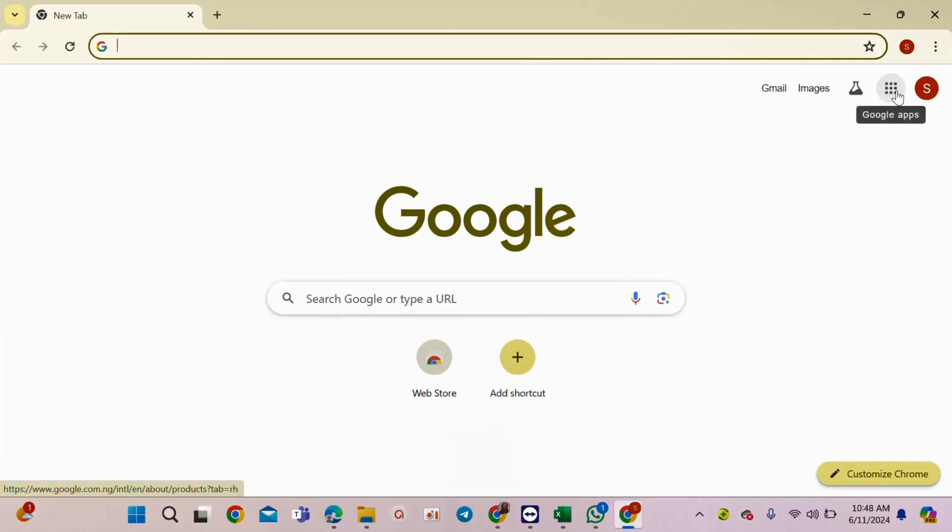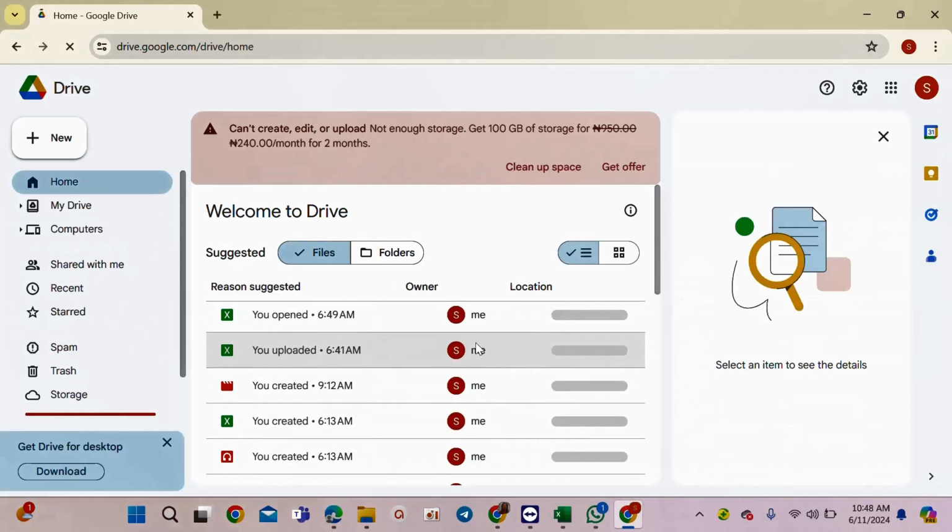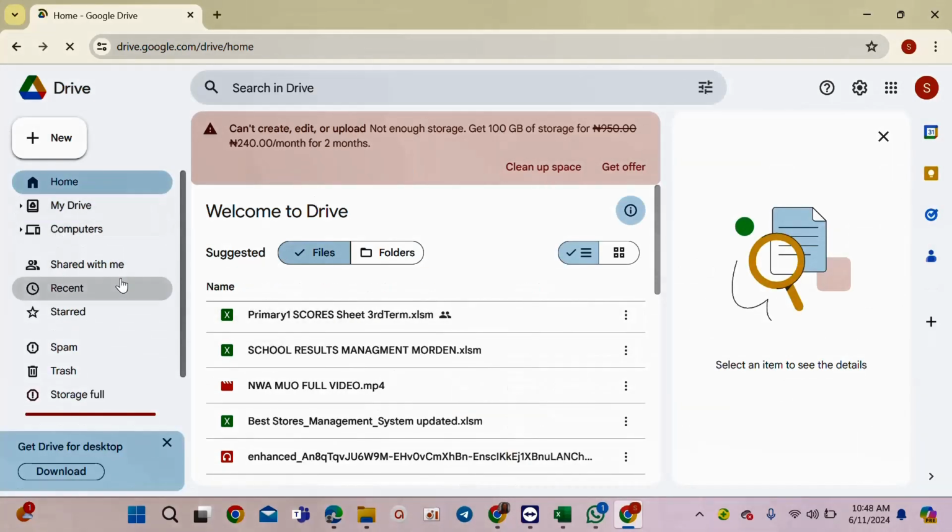By the side, you will see this hamburger sign here. It's about 12 dots. You click on it. You see these apps. Drive. I'll click on the Drive. It will open your Drive. When you open your Drive, you click Shared with me.